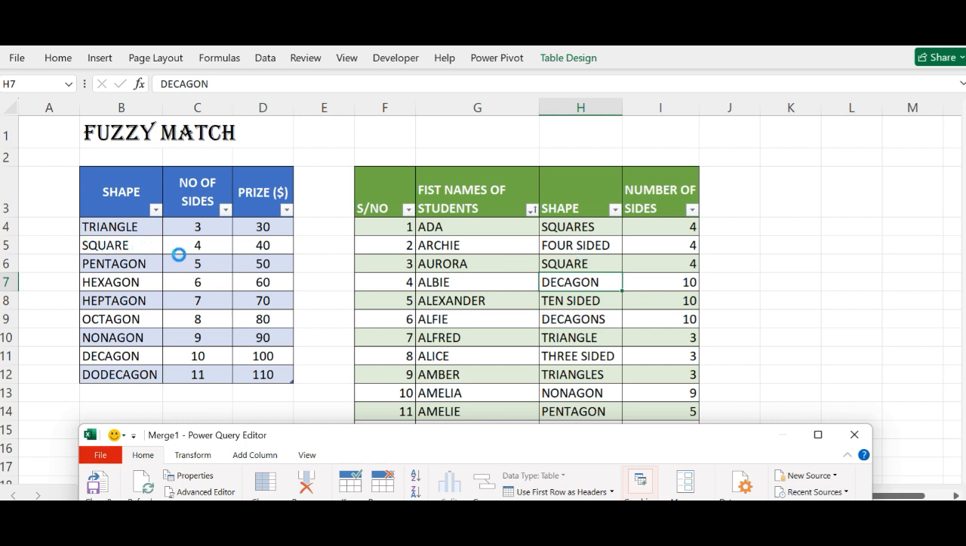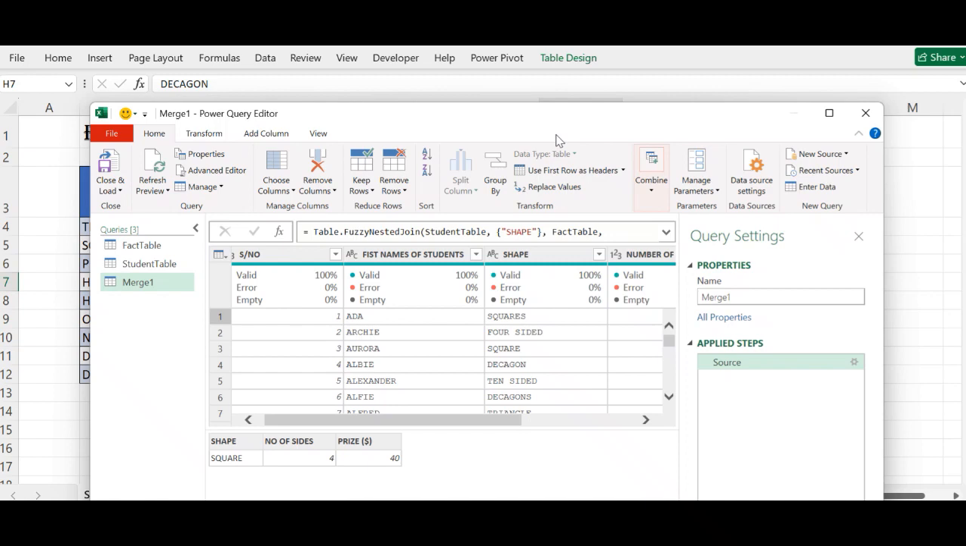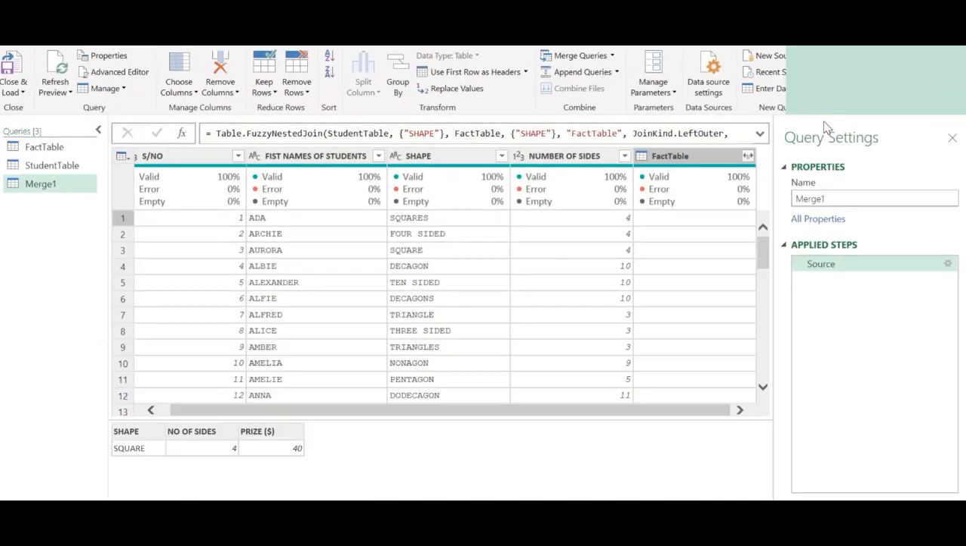It is so different from each other, hence it doesn't pass through. So it's using the 80% similarity principle to work. So that is why some won't pass through. So we have to do something about the ones that didn't pass through.